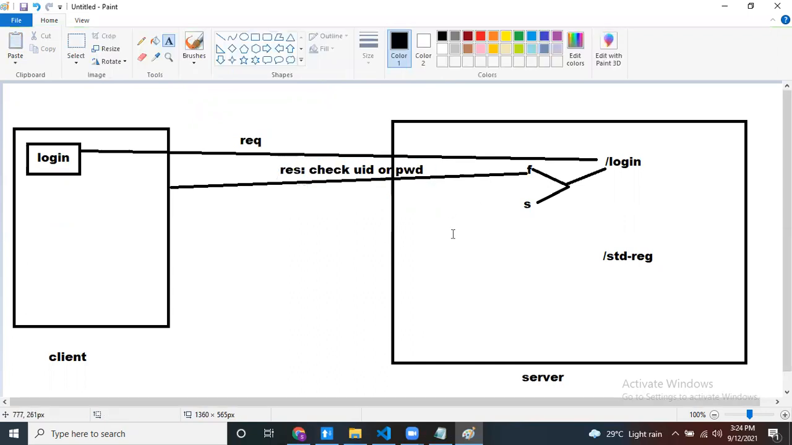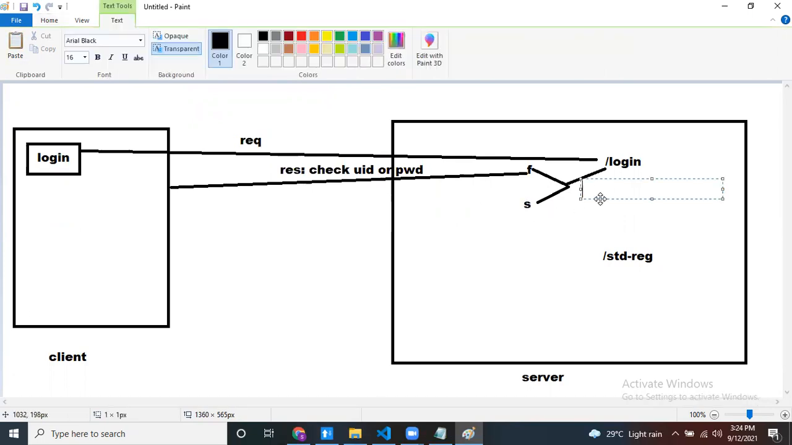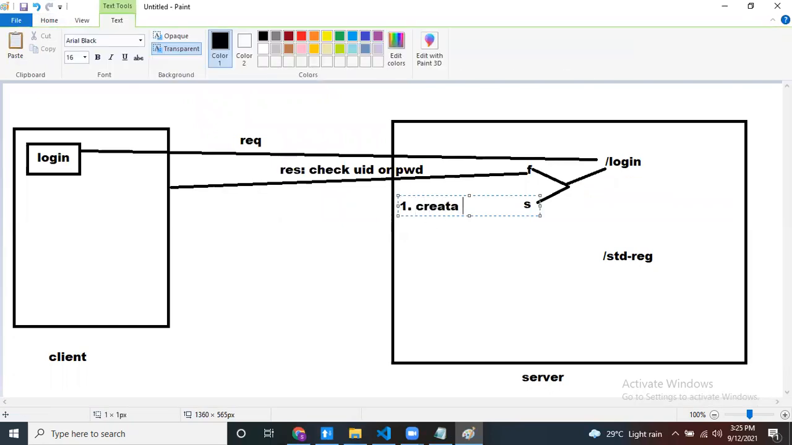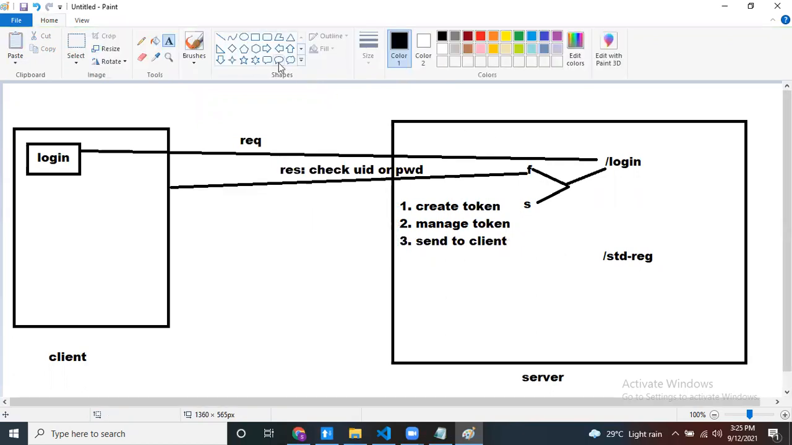If it is a success, what does the server have to do? It has to create the token. One, you have to create the token. Next one, manage it, manage the token. The next one, send it to the client. If it is a success, it has to do these three operations. Once it performs these operations, it has to send this token to my client.